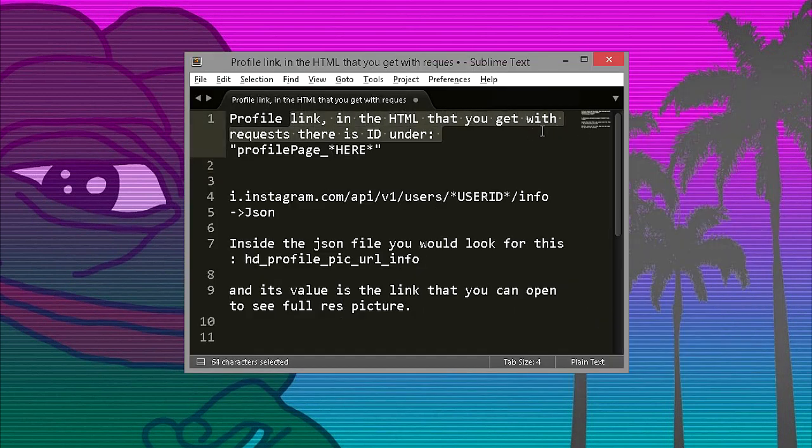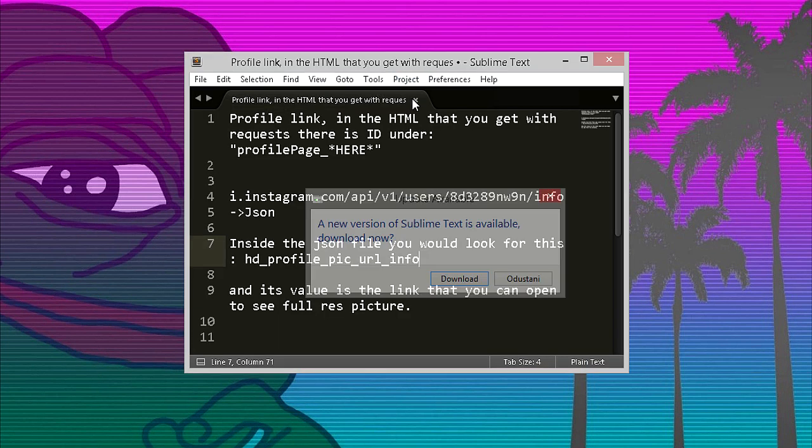Before, it used to work like this. You would get a profile link, and then you would get the HTML of it, and then you would find in the HTML the ID of the person. You can use regex to find the ID. Once you get the ID, you append it to this link, with the user ID here, whatever the ID looks like, and then /info, and this is the JSON file that you get. And then inside this JSON file, you would look for something like this, and this would be the highest quality of the profile pic. Then it would just get the value of that, and you open it, and you would see the full picture. So that's pretty cool.